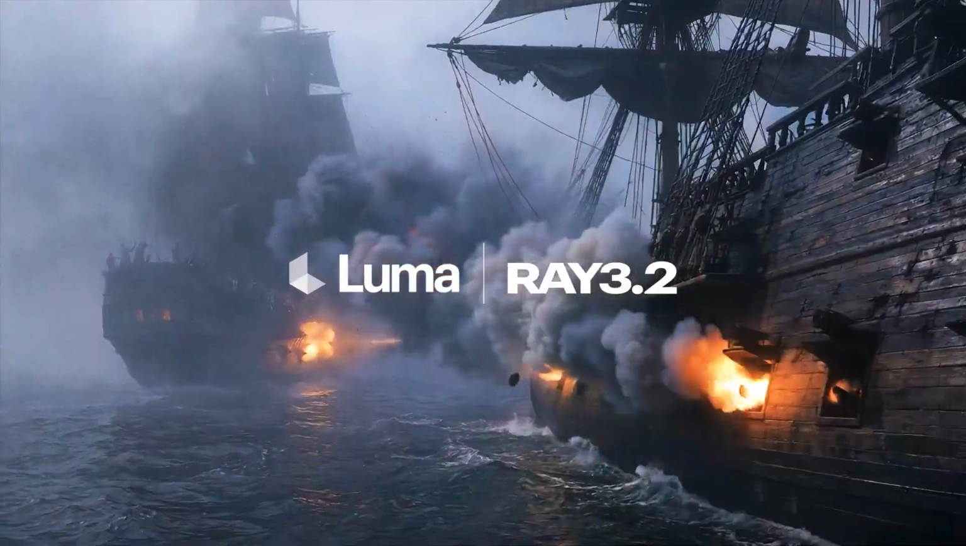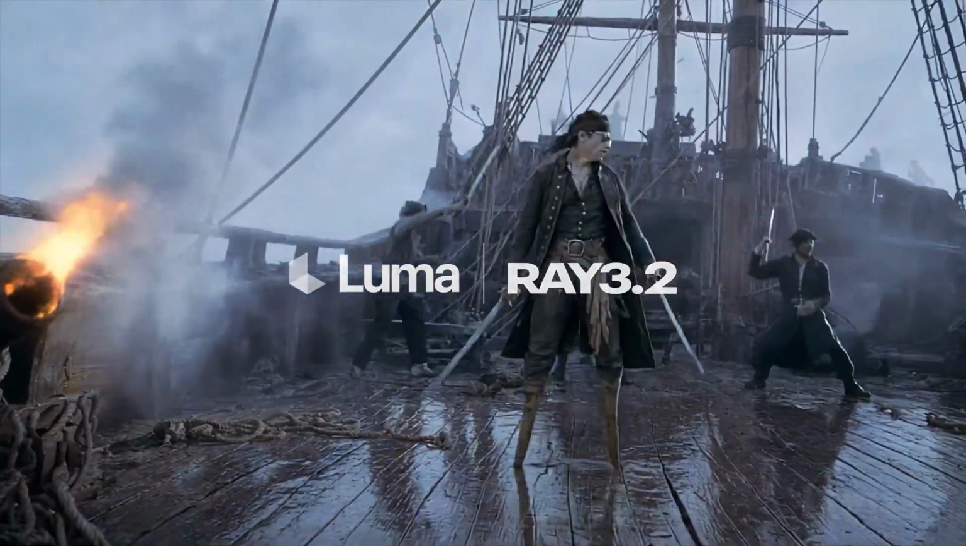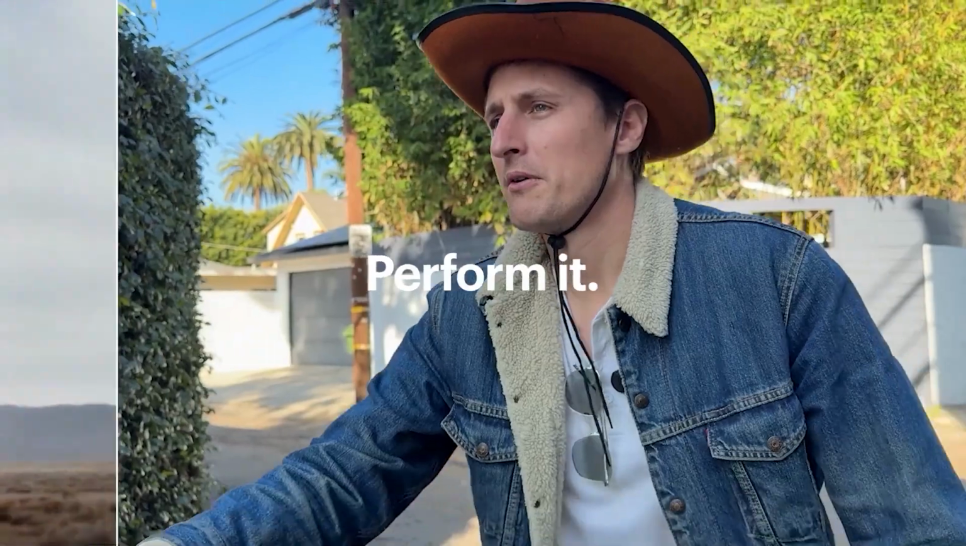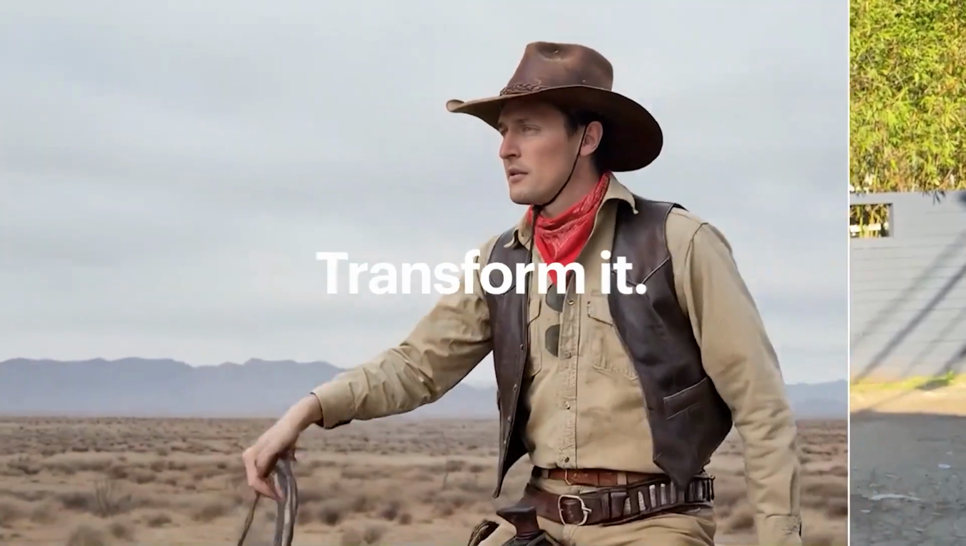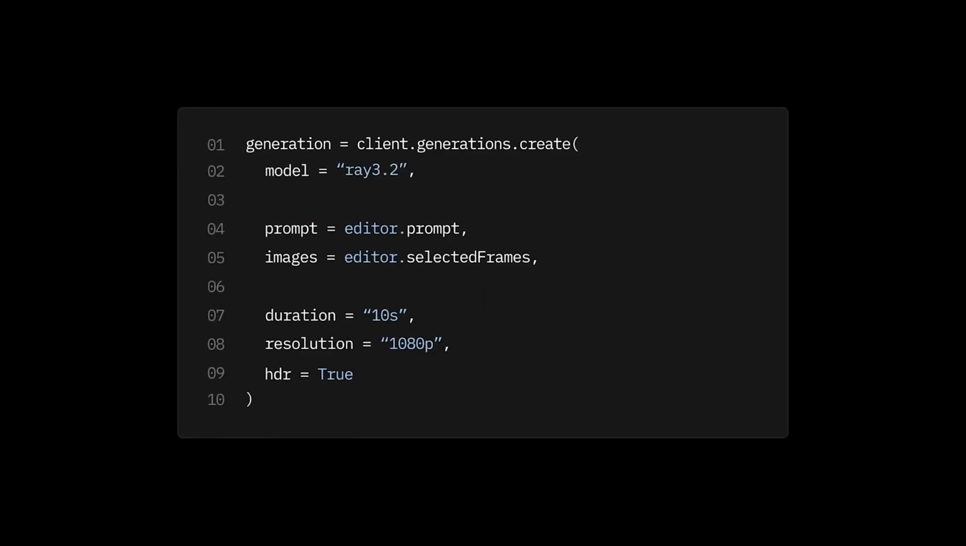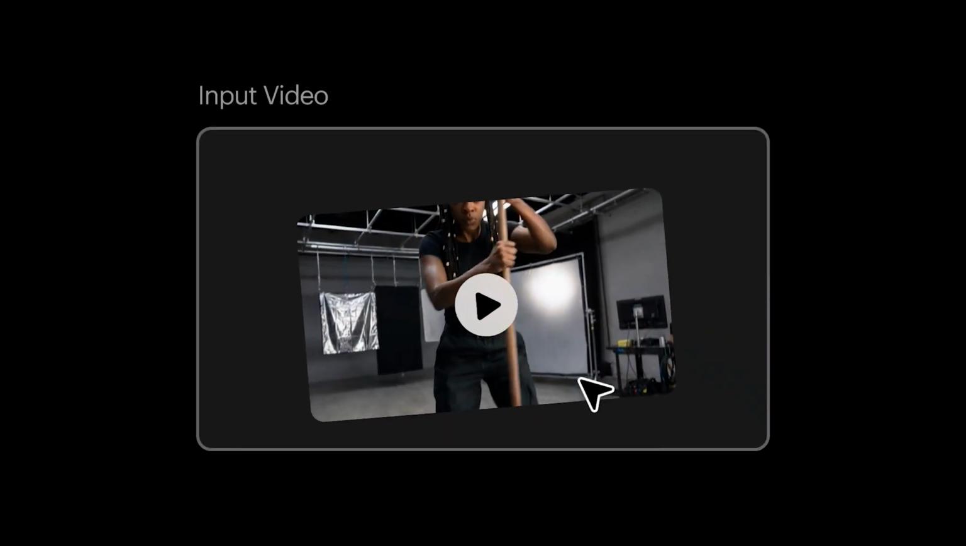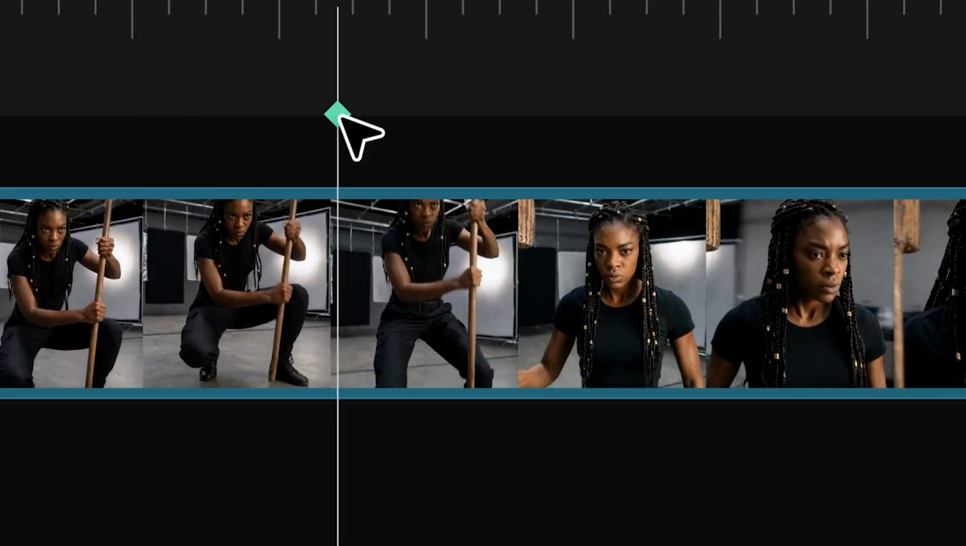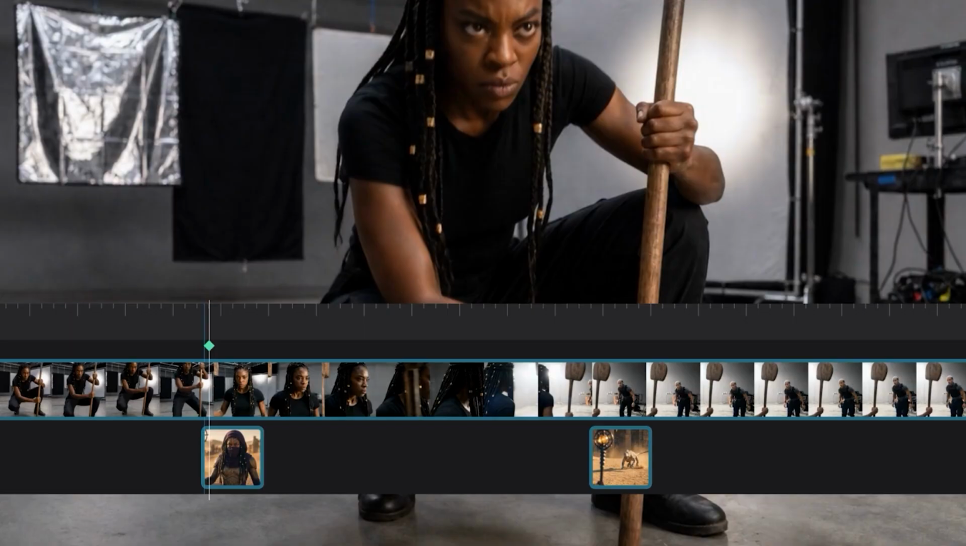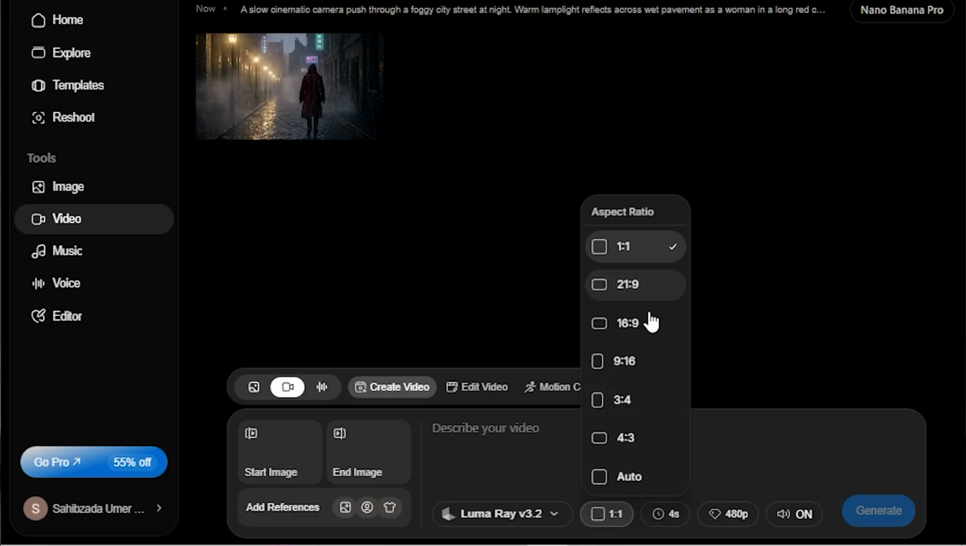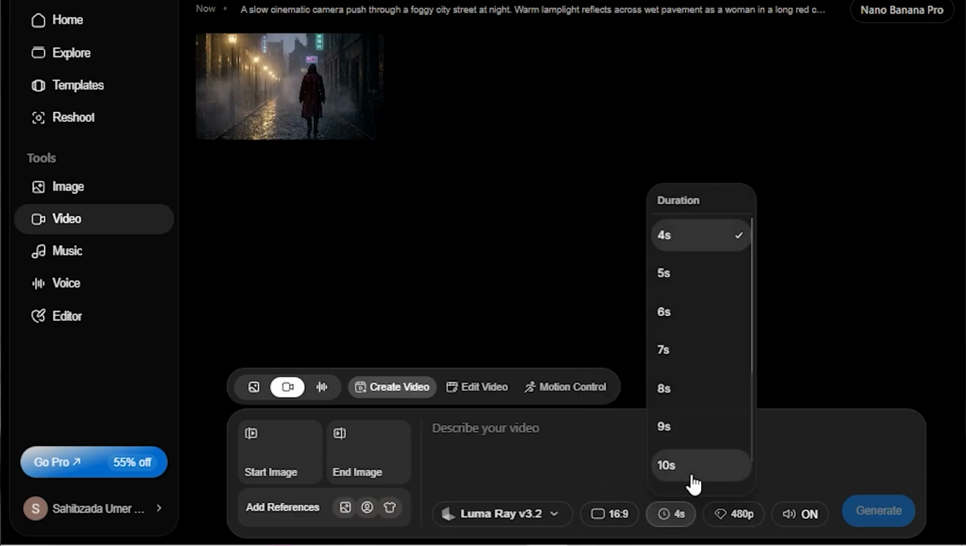First, let me give you a quick overview of what Ray 3.2 actually is. It's the latest AI video model available through Luma's creative platform. It is designed to transform written descriptions and visual references into cinematic video clips while giving creators more control over framing, movement, continuity, and the overall direction of a scene. According to Luma, Ray 3.2 can generate videos up to 20 seconds long, with every generation produced in 1080p.